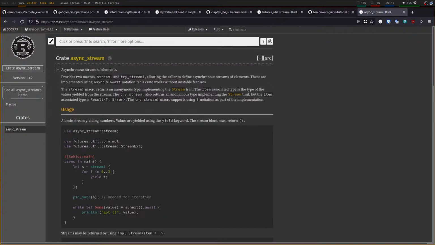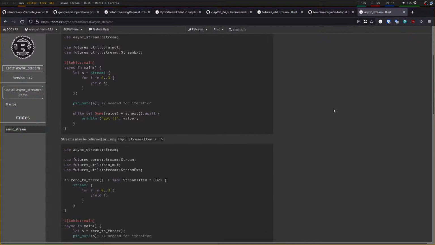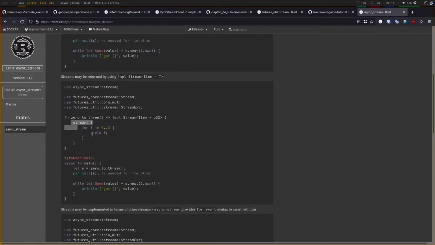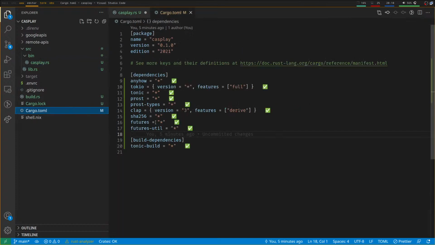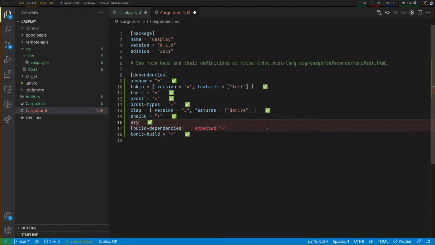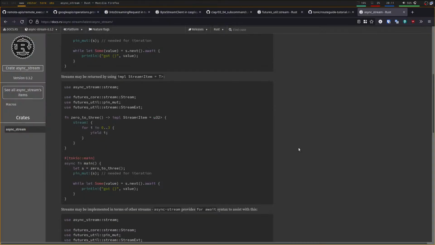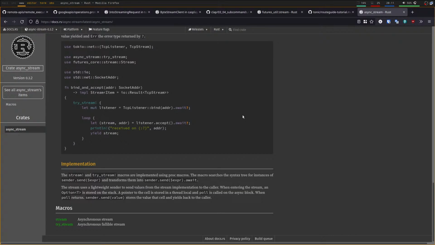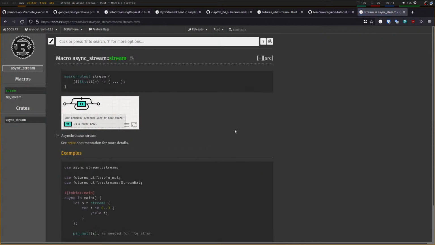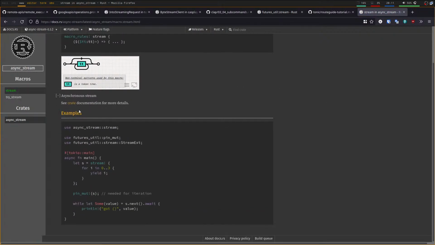Async stream provides two macros, stream and try stream. That's the kind of syntax I was looking for. Okay, so we need the async stream crate. Let's bust those two back out and go for async stream. How are we doing with that? Plausible. Okay. So how does this work? The stream macro. See crate for more data. Fine.